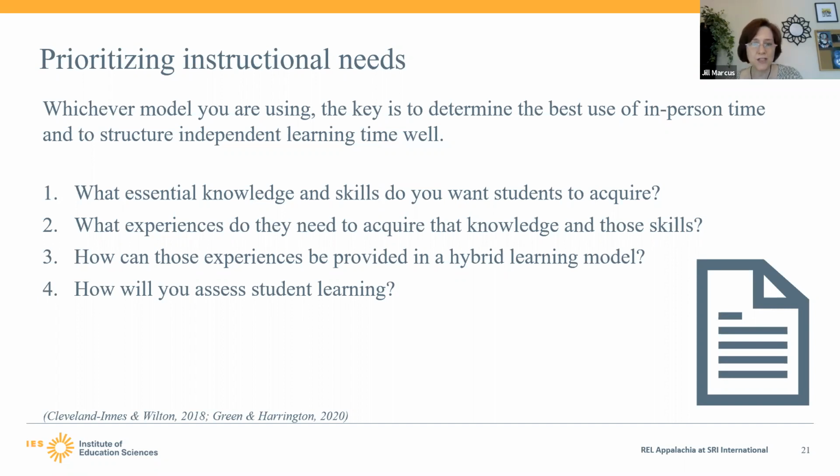The first two questions listed here may be ones that you're used to asking yourself when designing any instruction, but the third question is the one that's new and different. So what essential knowledge and skills do you want students to acquire, and what experiences do they need to acquire that knowledge and those skills? Now, how can those experiences be provided in a hybrid learning model? And then how will you assess student learning?